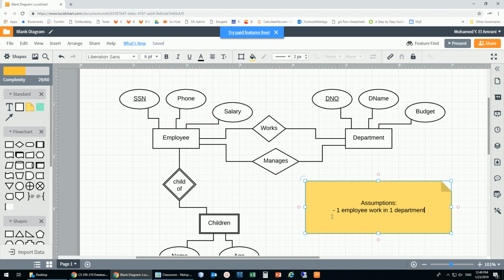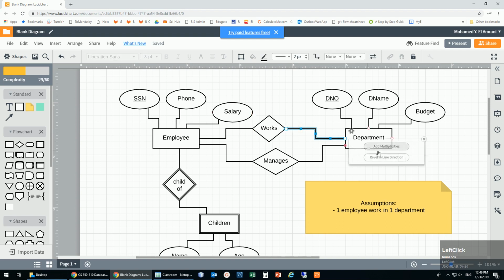And once I have this assumption, I can put: one employee works in how many departments? Only one. And then one department can have how many employees working in it?